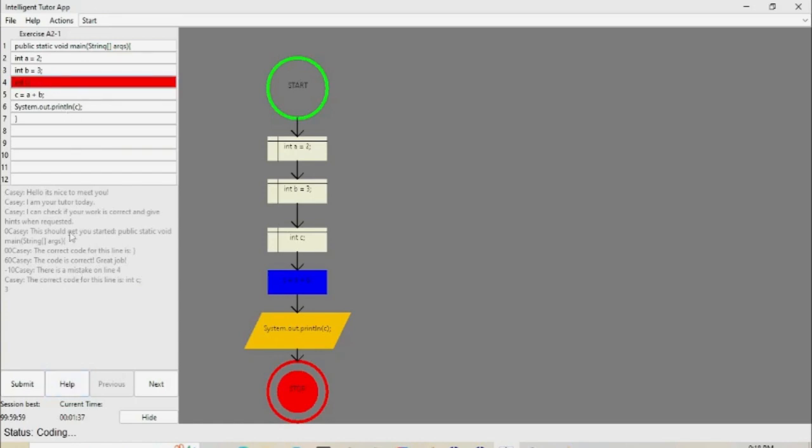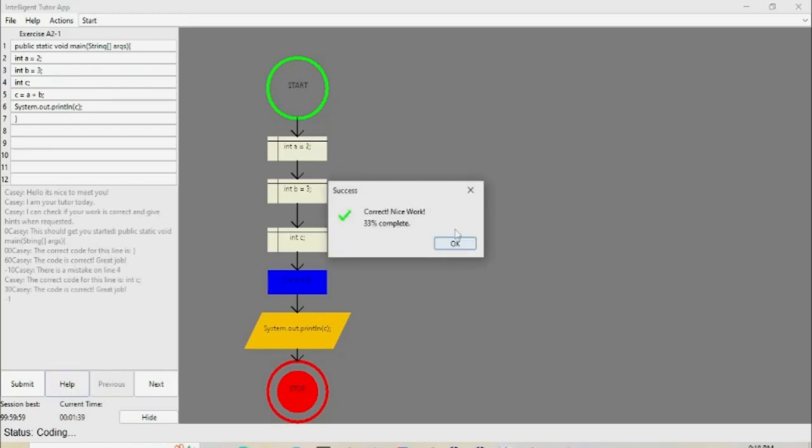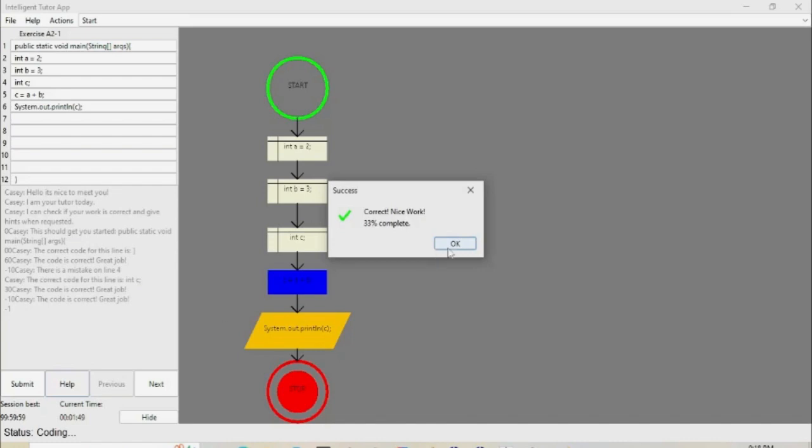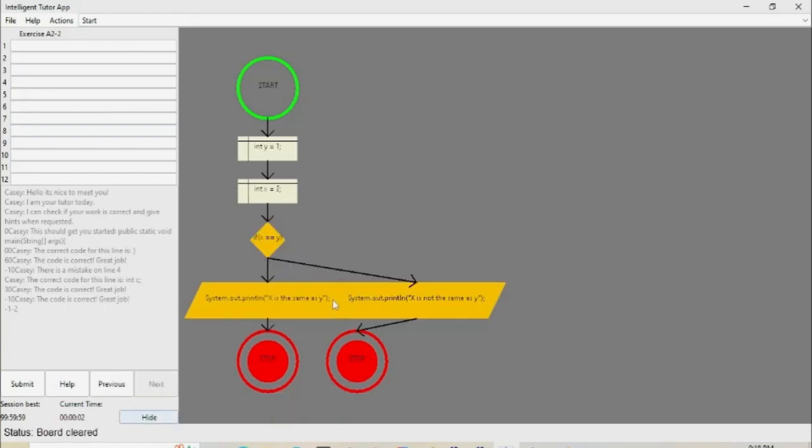Let's see. Okay. I can add empty lines, and those won't count against me. But any other type of line does matter with the prearranged list of lines. And you can go next.